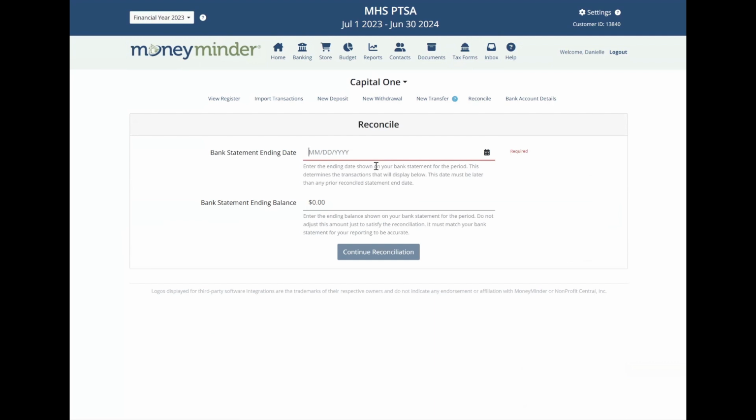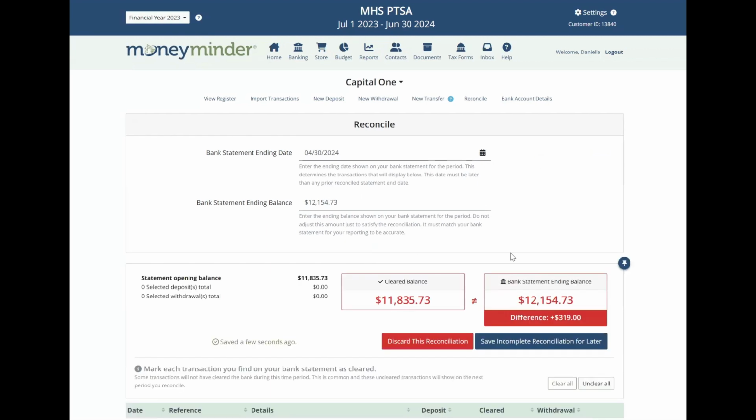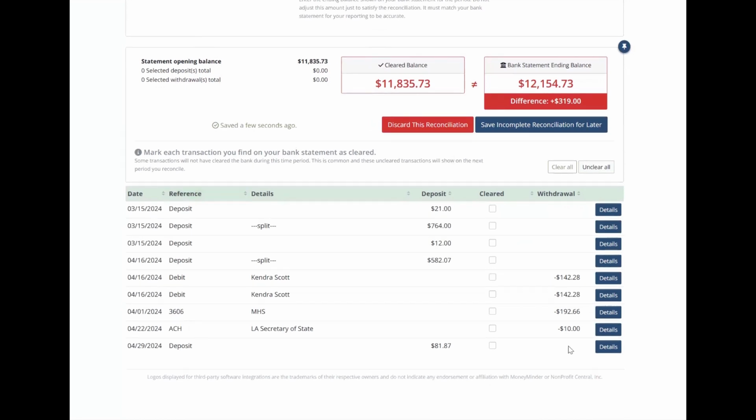So looking at my bank statement, the last day of this bank statement is April 30th. Type in that date and the ending balance on my bank statement. I will enter that in. Continue the reconciliation. And so then it brings up the different transactions on your register that are within the time frame. And I'm going to check off all of my entries that are on my reconciliation statement and other things that might not be entered into MoneyMinder yet.